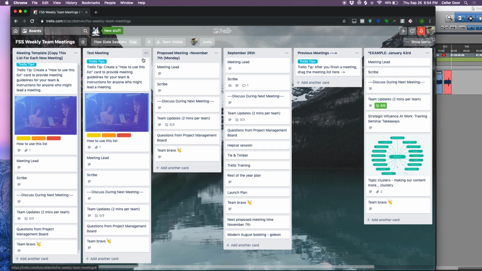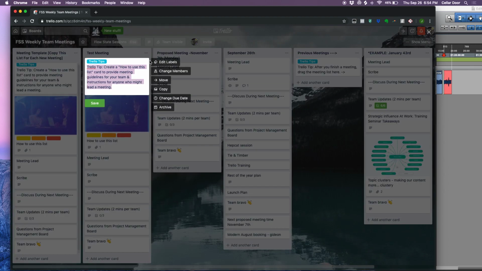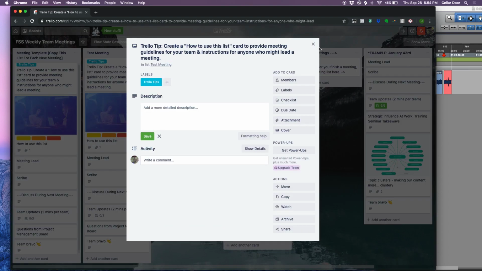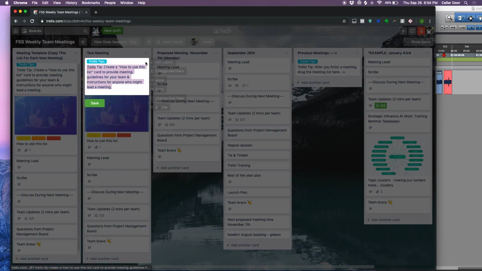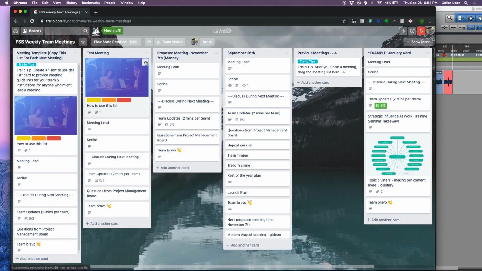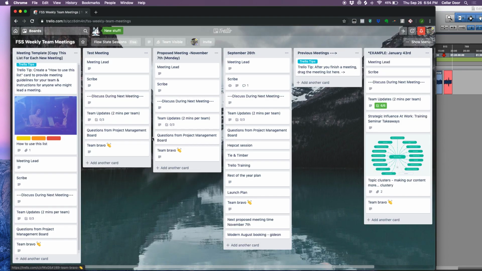I would come to these. Here's a tip: instead of clicking directly on the card, you can click this little icon for a quick edit and do labels and members, just simple stuff. So I would archive this to get it out of the way. And now we're ready. Now I can set a meeting lead, so I'm just going to go ahead and do that.